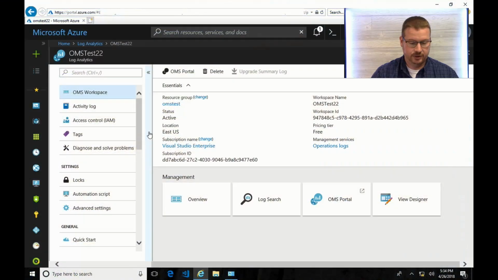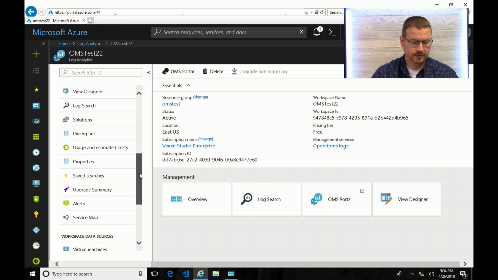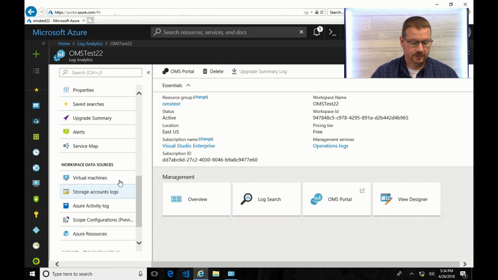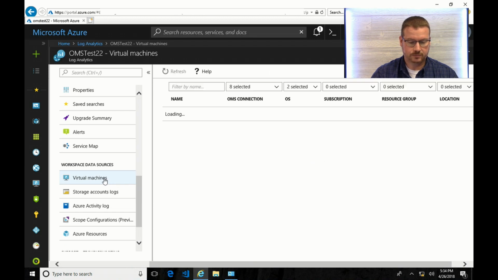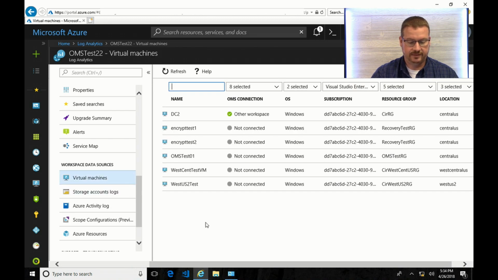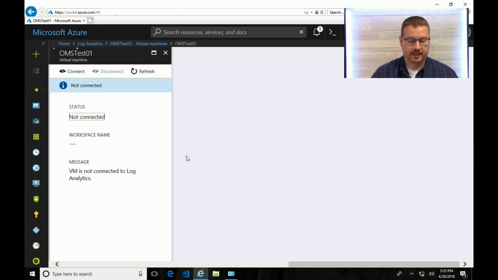There's two different ways to do it. So with that, let's get started with the easy one. So I'm logged into my OMS Workspace that I set up in the last video. And if I scroll down to virtual machines, you can see I have a list of virtual machines available. One of them's connected to another workspace, but I've got this one, OMS test, that I'm going to connect. So if I click on that and click connect, that's all there is to it.